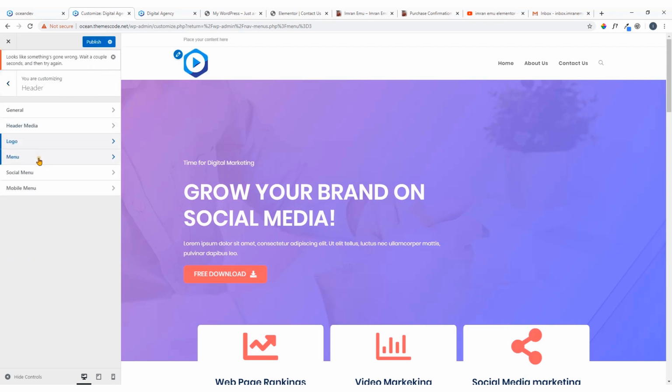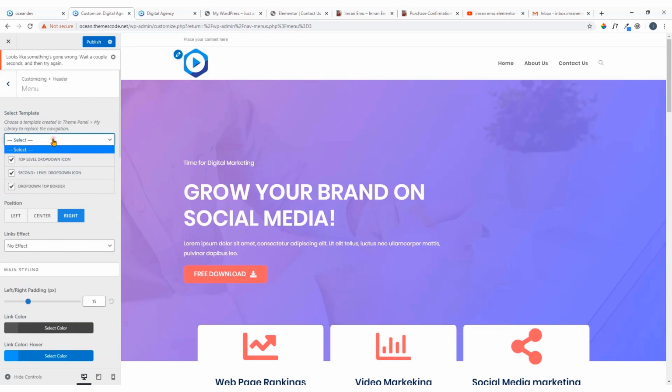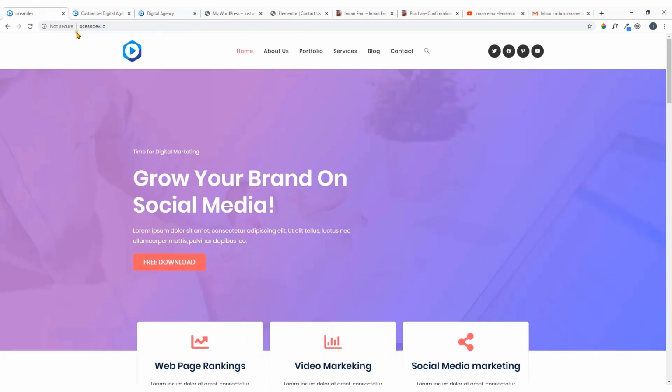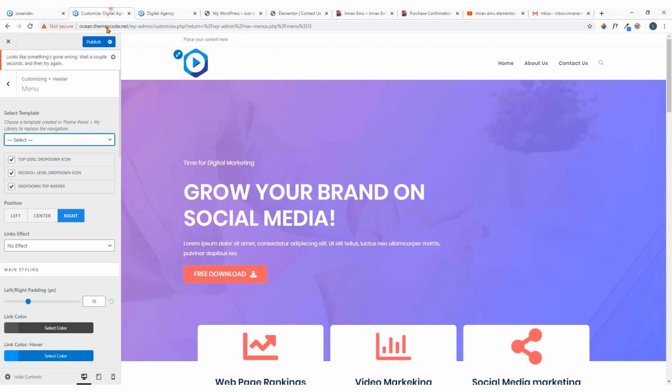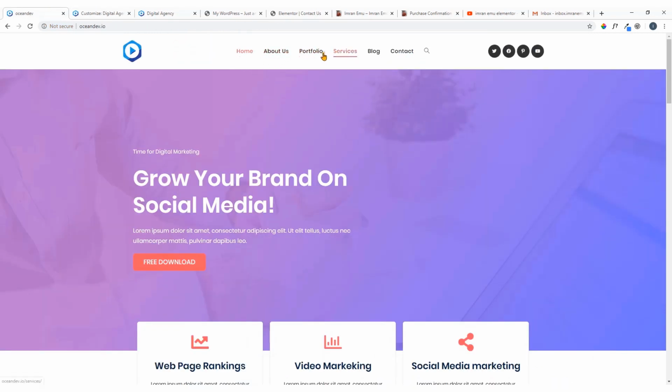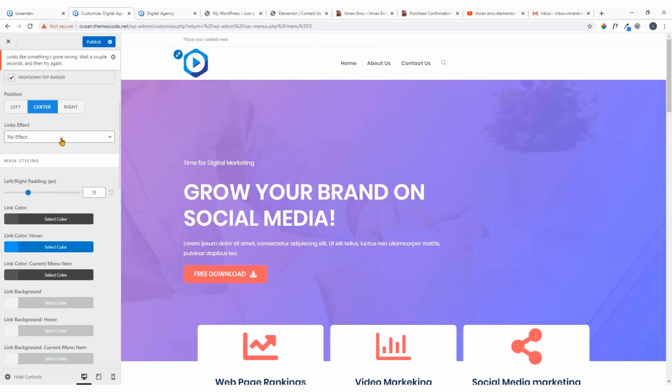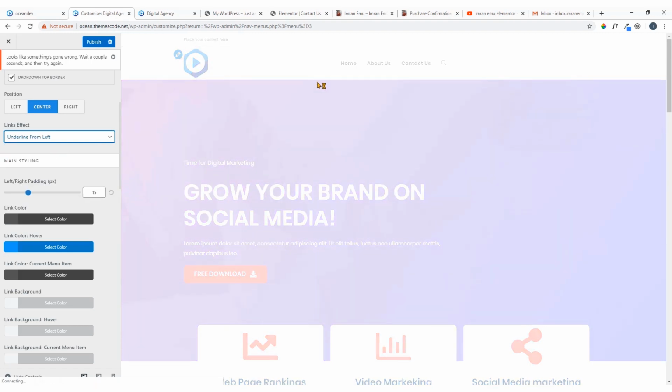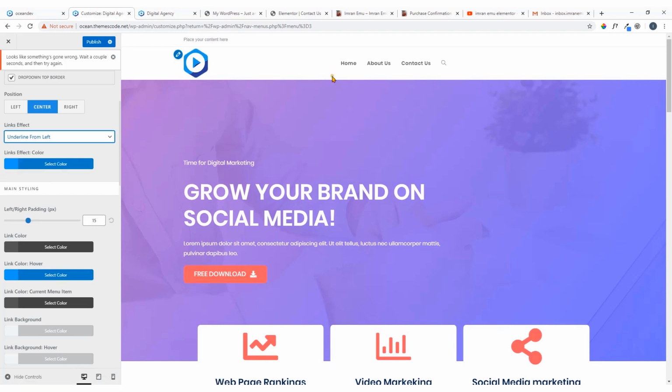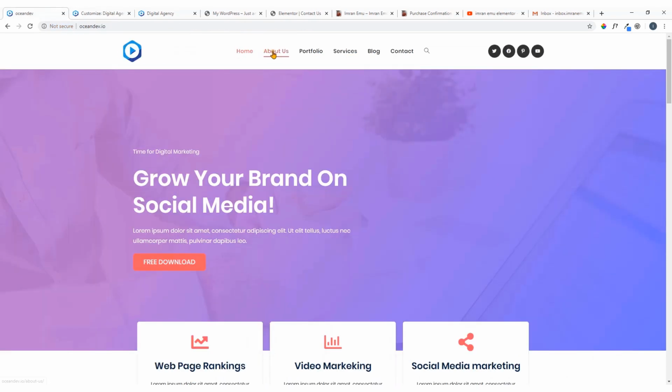get back, and here you can see menu, and select the template. We don't have any template, but here you can see the position of the menu. We have the position on center, so bring it to center or bring it to left. If you have lots of menu items, then you can bring it to left, but we are going to make it center. And at this moment, no effect, but we want this effect. So link effect should be underline from left. Here you can see underline from left.